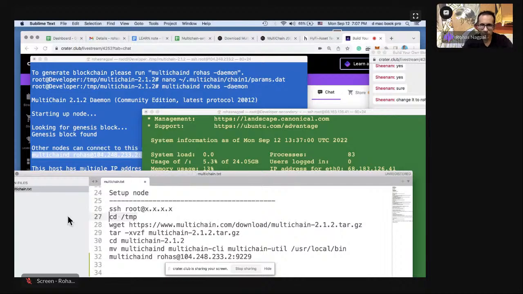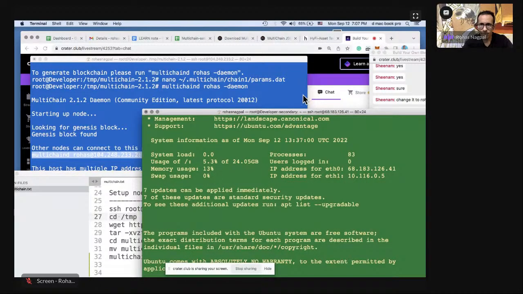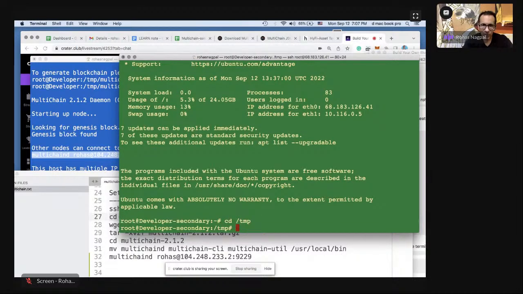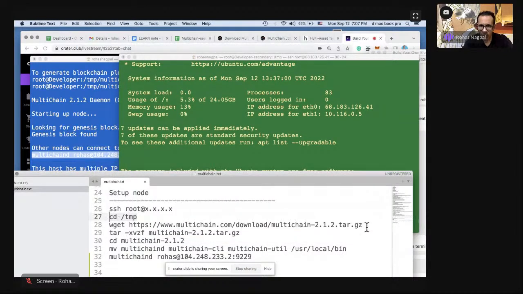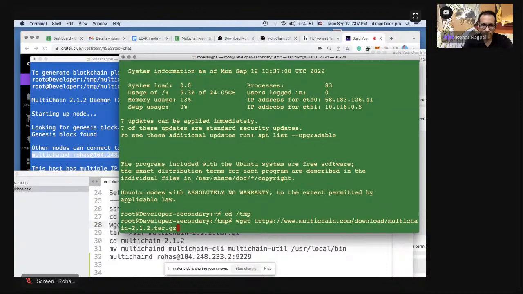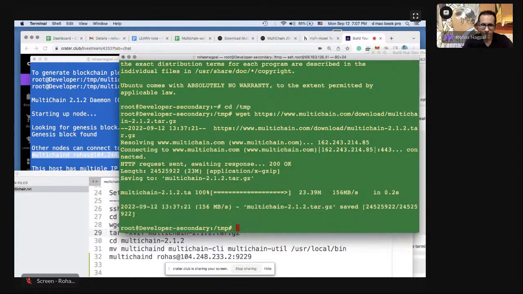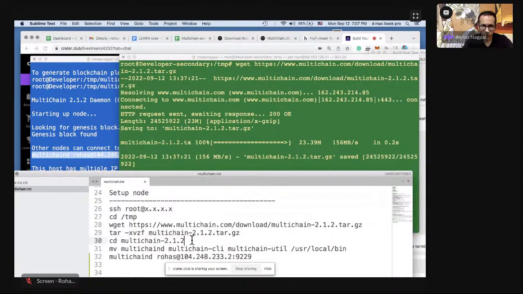Okay. And now let's start following some of the commands. So first step is the same. We enter the temp directory. Next step, we again download this multi-chain software. Then we are unzipping. Change directory.